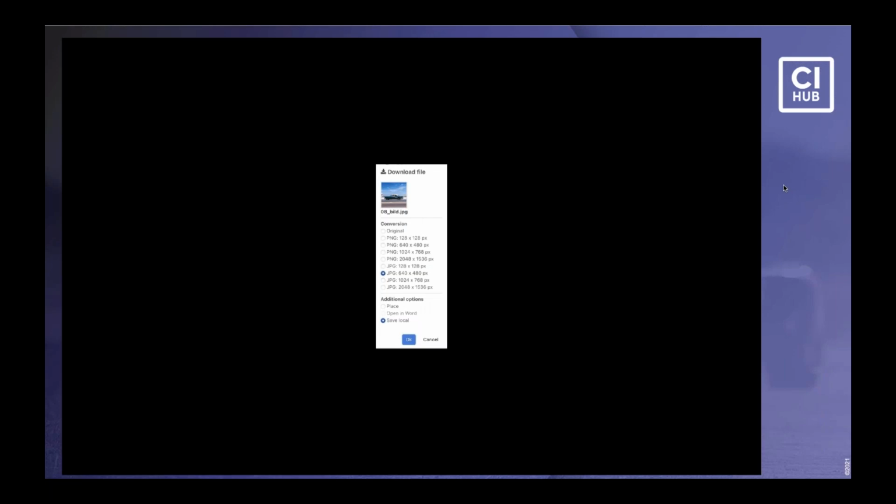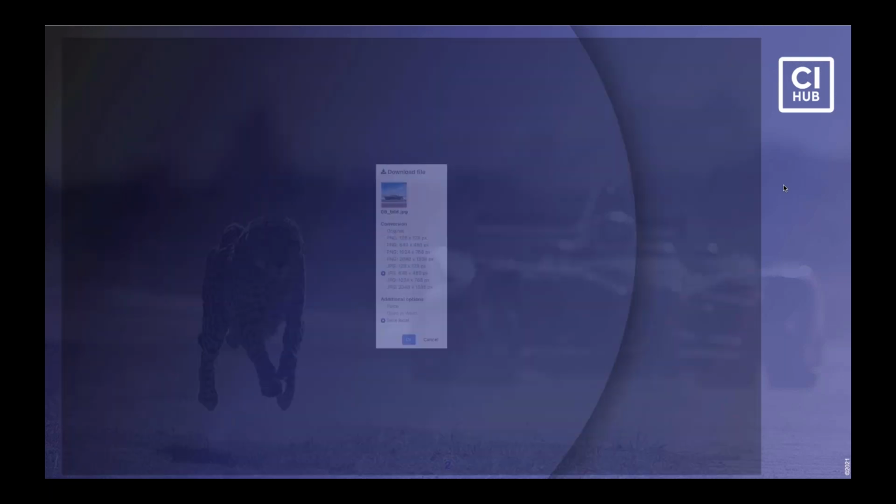So working with renditions is really cool if you need renditions, maybe for social media channels or for the web. Just choose a rendition, and instead of placing it, click the Save Local icon, and you're good to go. So that's it.